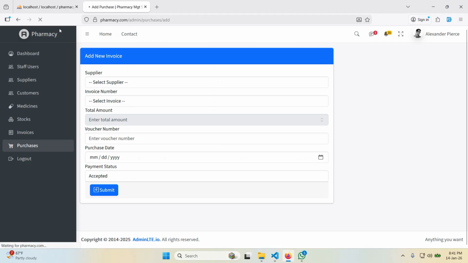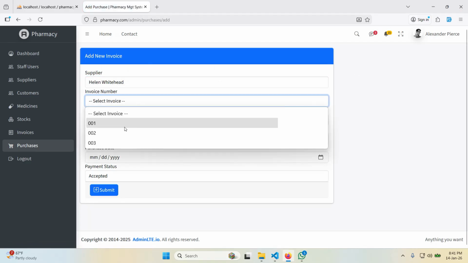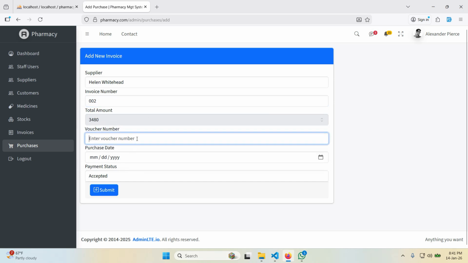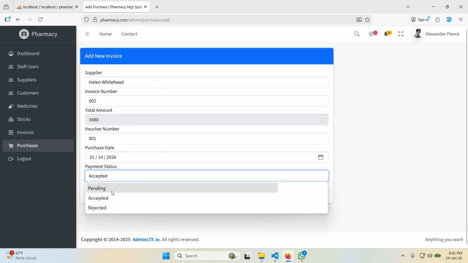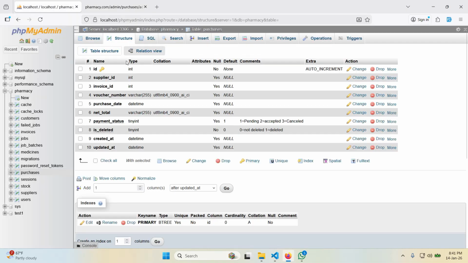Okay, so let's refresh this and then come select our supplier. We select invoice, we have that. Then we have voucher number, let's say 001, and then date, we say 14th day, we say payment is accepted, then we submit. So these are the details that we are submitting into the database. Okay, we have 1 2 3, there are 5. So we are going to submit 5 of them. So let's see how to implement that.